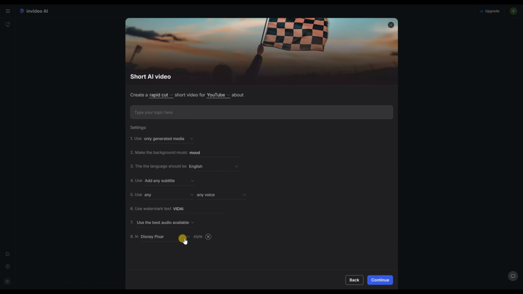Finally, there's the design style option, where Disney Pixar is highlighted. This indicates the overall aesthetic for the video. Imagine colorful, high-quality visuals inspired by Pixar's storytelling charm. It's truly next level. And that's it for today's video.